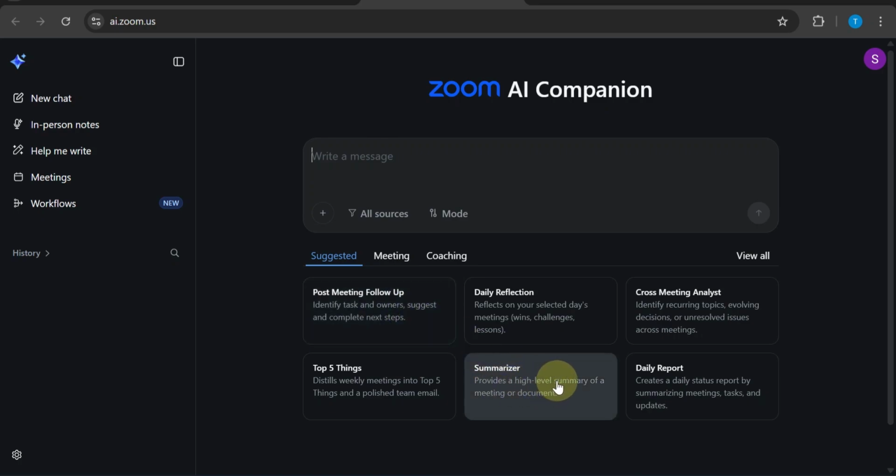Another useful feature is generating reports. Instead of manually organizing notes, you can ask the AI to turn your meeting content into a structured report. You can also summarize documents, which is great if you're dealing with long files and just want the important highlights.